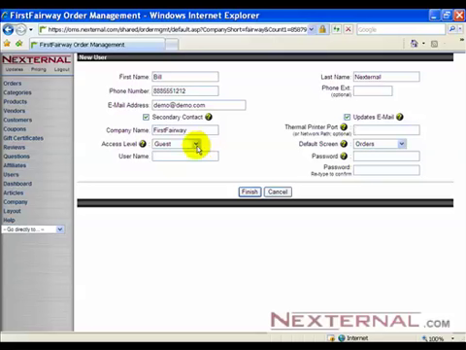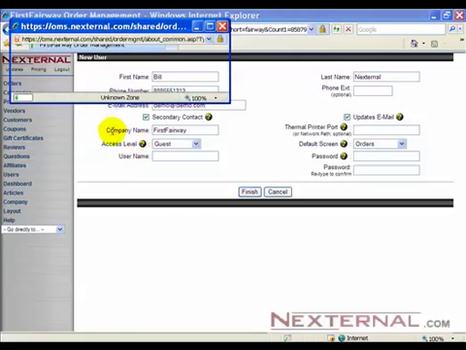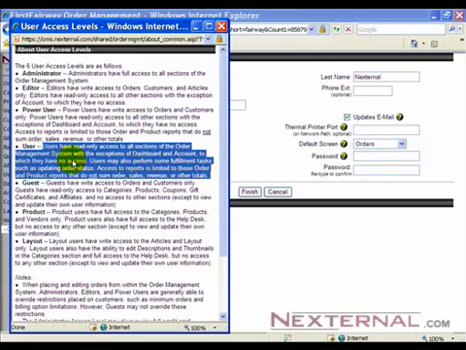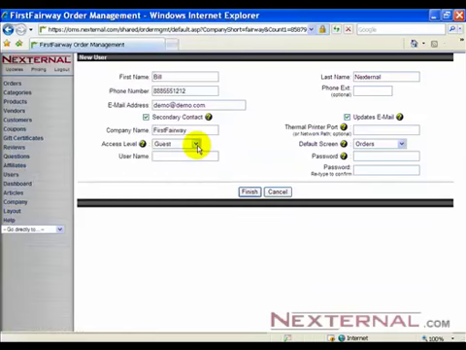Next, you'll choose their access level. Now, a good way to determine what sort of access level to give this user is by clicking on the question mark next to the drop down here. This will outline the different types of users and what each user can see. Once you've gone over these and determined what type of user you would like this person to be, you'll want to select that access level from the drop-down and then choose which default screen you would like this user to land on when logging into the OMS.